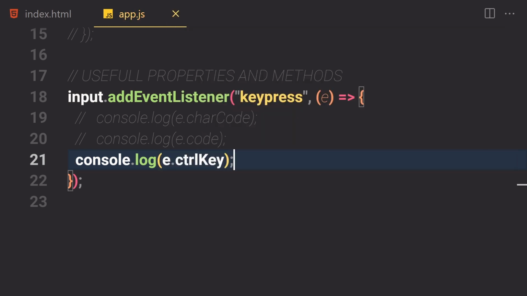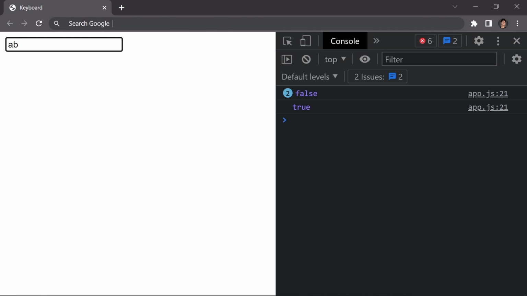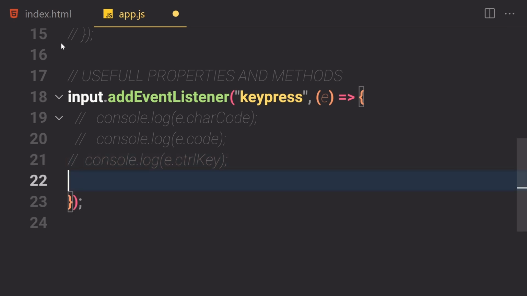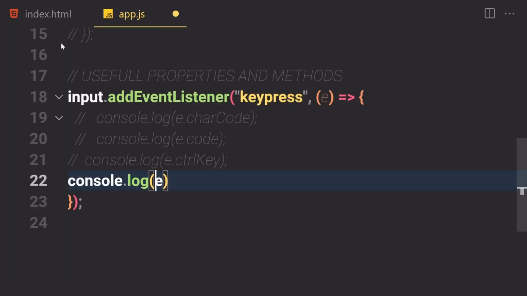And then let's use console.log of e.ctrlKey. It will check whether the user held that key while pressing some other key. So let me write A, and it will give us false, B still false. But if I hold Control and hit Q, it will give us true. Control and hit B, it will also give us true. It will give us true if the Control key was held, and false if that wasn't the case.